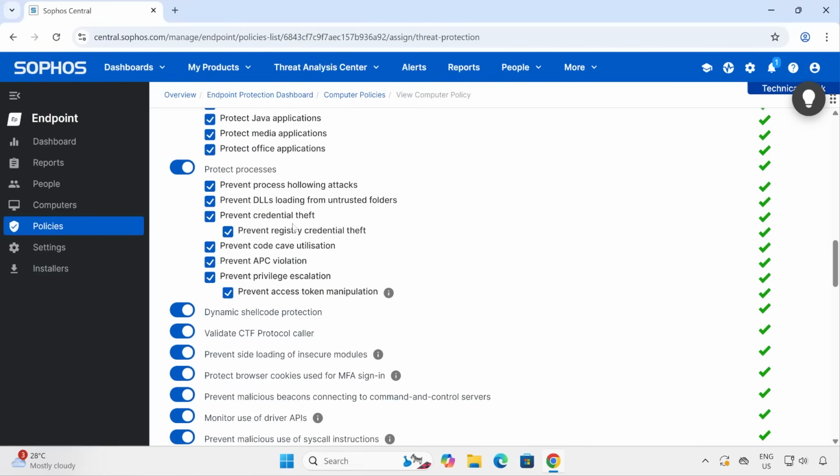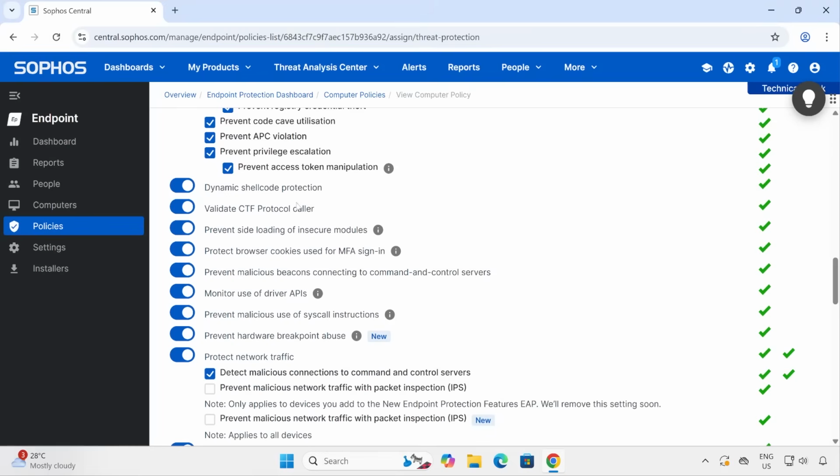This is for the processes. Okay. Now dynamic shellcode protection, CTIP, these are all traditional settings which are really important to be enabled. Okay, and one of my favorites is monitor use of driver API. So make sure this is also enabled.